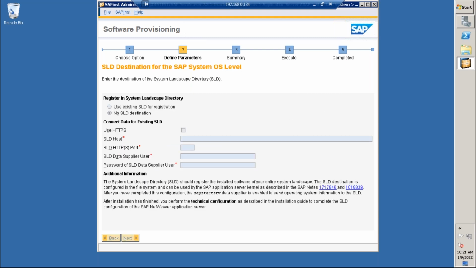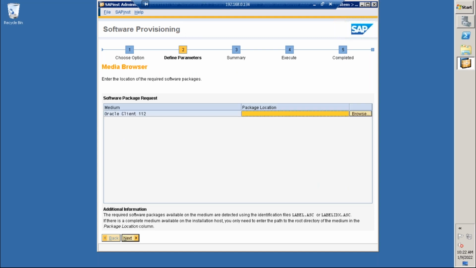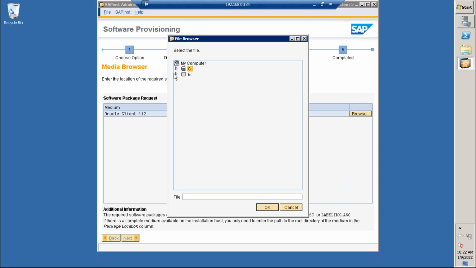No SLD. What is the meaning of SLD? That is the System Landscape Directory. If you install a landscape, we create one system as the SLD system where we connect all the systems in that landscape. Mostly we keep the Solution Manager system as the SLD system, where we communicate all other client systems to that path.